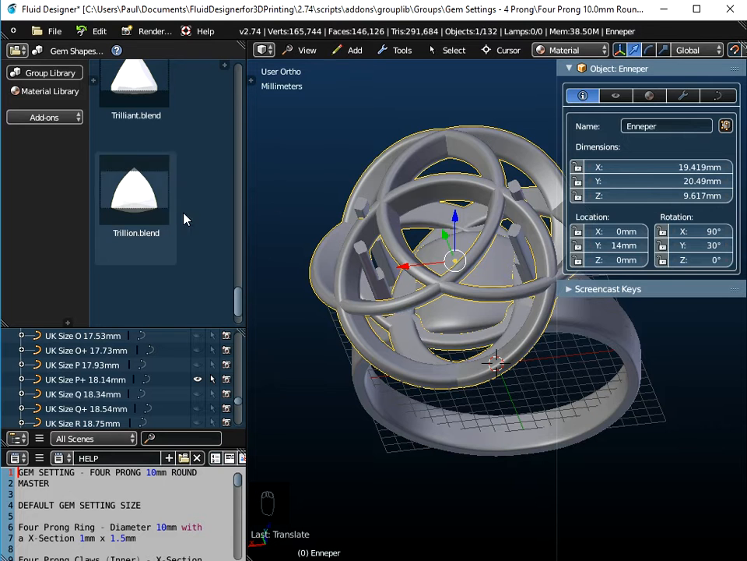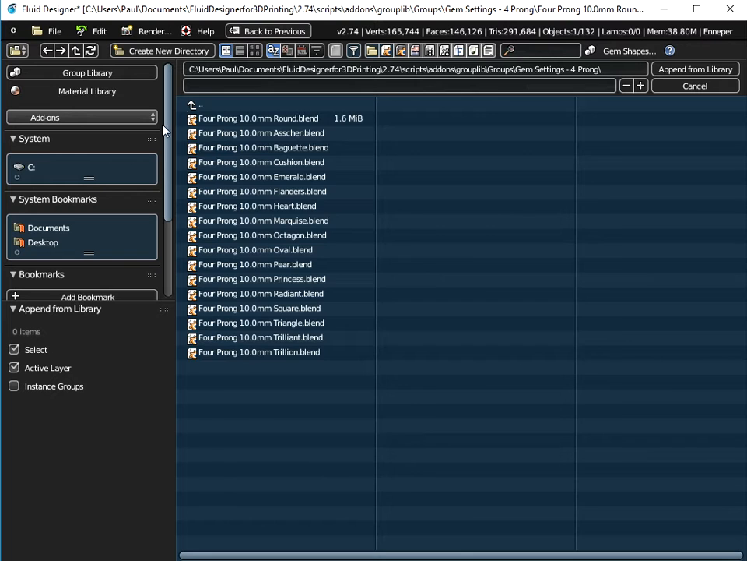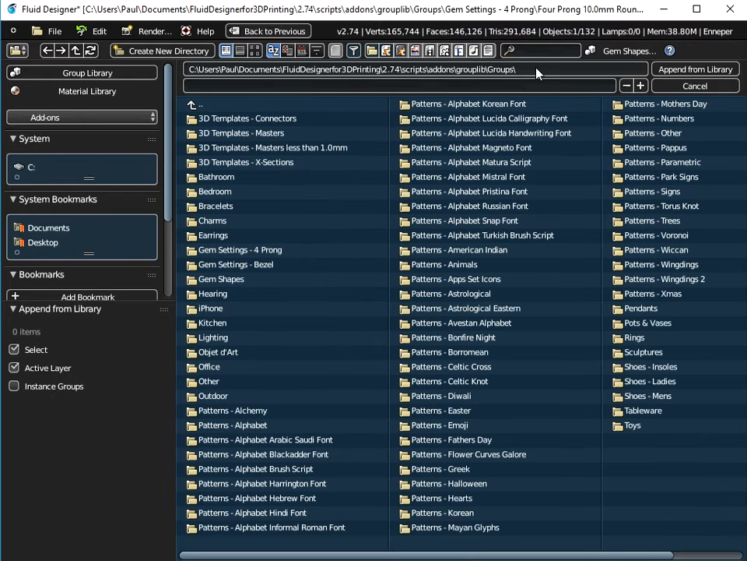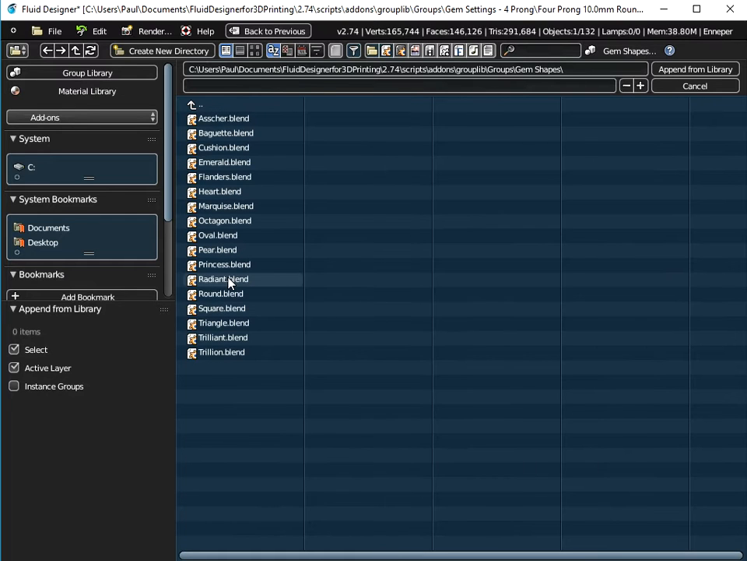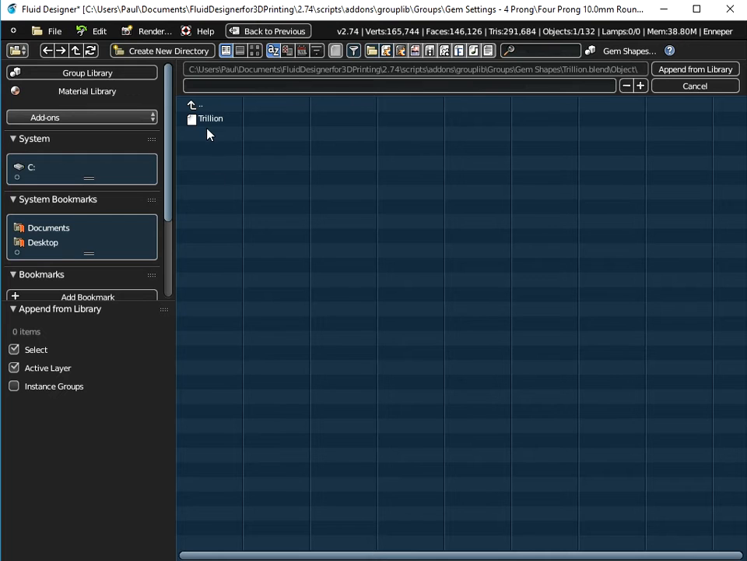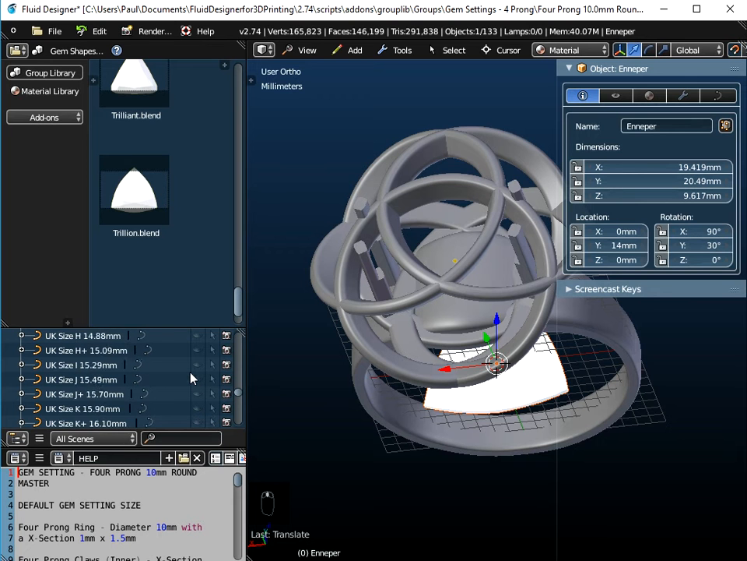Now I'm going to bring in my trillion gem, and we can do that by going to File and Append. And we always go up through the menu system in Fluid Designer until we get to the Groups folder. And I want a gem shape, and I'm going to use the trillion gem, and it's always the object that we append. So it's the trillion gem object. So let me just see where that is here. So it's this object here.